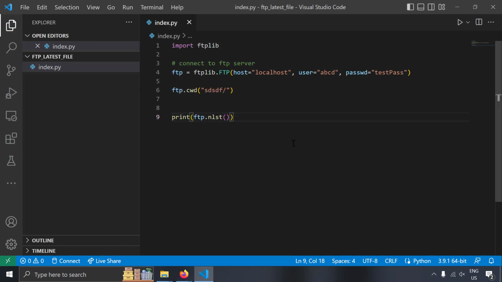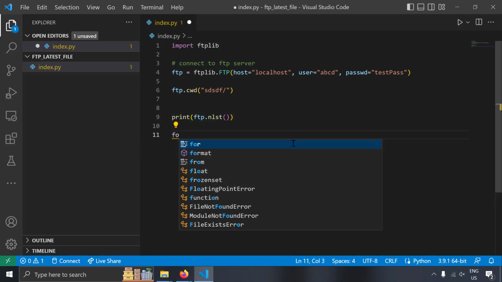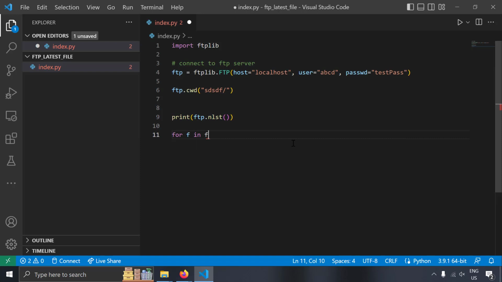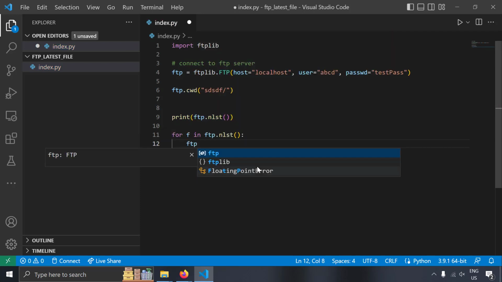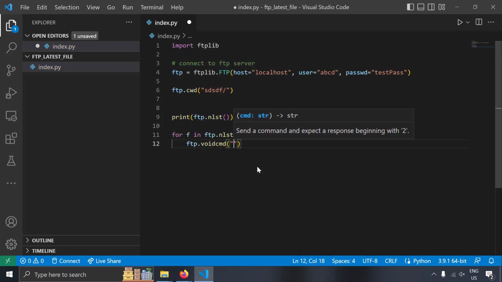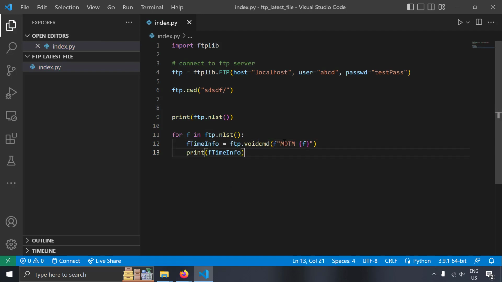Alright, the next part of the puzzle is to find the modified time of each file in that server. So let's try to run a for loop on that. For f in ftp.nlist, and now you got to get the modified time, right? So you can write ftp.voidcmd, and here you're going to write mdtm of that file name. So I'm going to substitute that file name here in the formatting, and let's get a string called file time info, and let's try to print that for now. So let's try to run this now. Let's remove this print statement also.